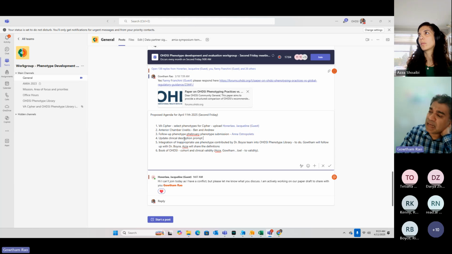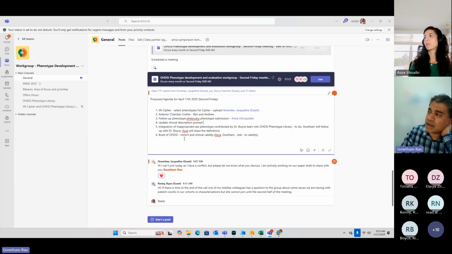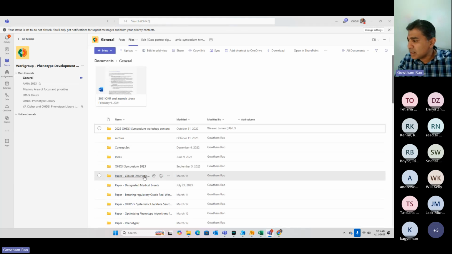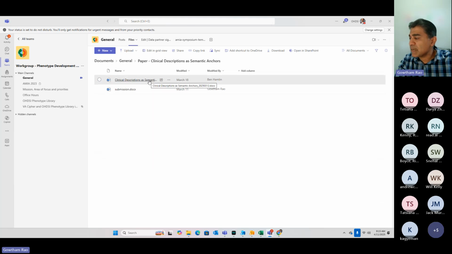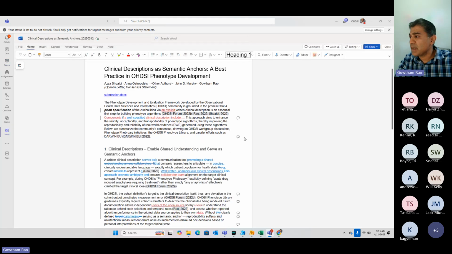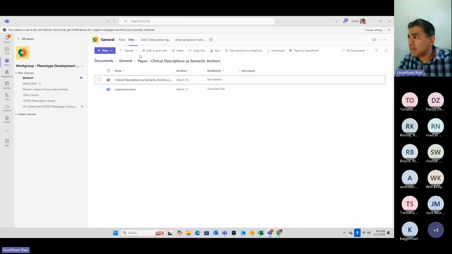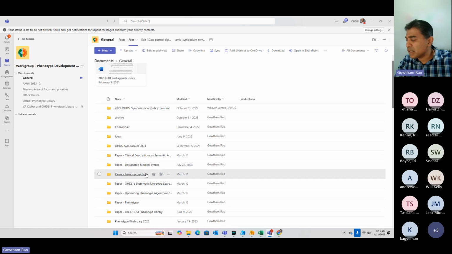As part of planning for how to improve this, I have written a paper that is in the file section, and I can show you that. I think it was shown before. It's about why a clinical description is important in OHDSI, just conceptually talking about it. And that is here, clinical description as semantic anchors. I encourage you to look at it. A lot of people have already looked at it and provided their input. It's been out there for some time now. I think that will help create a better engineered prompt for us.